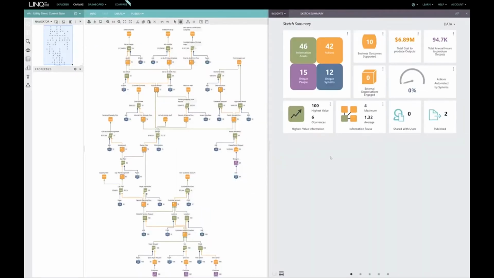So here we are in the sketch summary. You can see all of these overview figures. So I can very quickly see I've modelled 10 business outcomes. It costs nearly $7 million and nearly 95,000 hours of time, and we have no automation. This is really an exec level overview of what I've captured in the sketch.